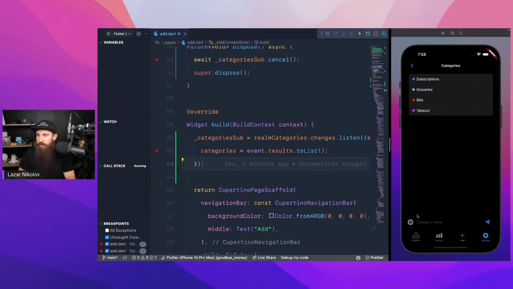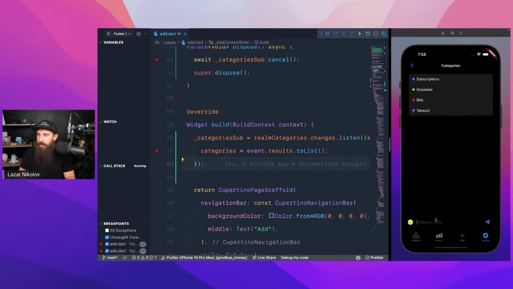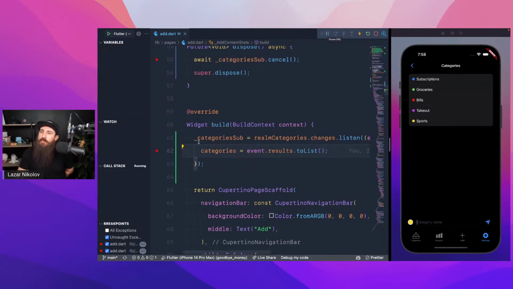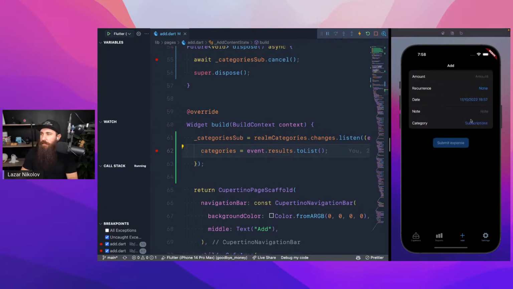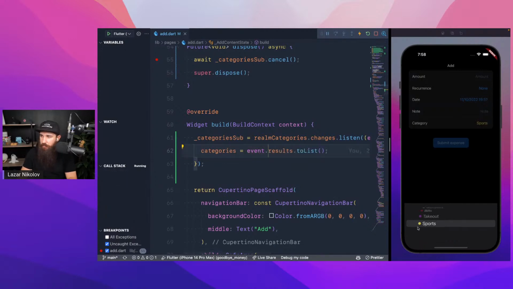Let's create a new category. What will the name be? Let's create a yellow one. I don't know, sports. We do. We actually do. So when we go back, we should see, let me remove this, we should see sports. There we go.